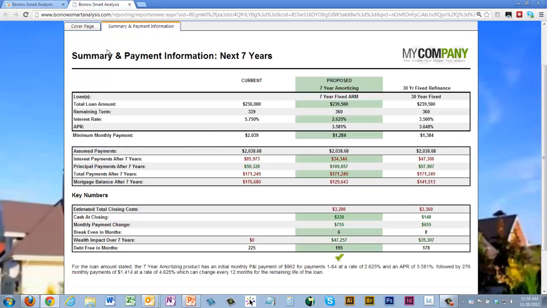A summary page is really easy, but we did this in a story selling format. I'll be doing some training videos on how to use this in a story selling way to really help your client understand what you're recommending and why. So it says summary and payment information over the next 7 years. So you have their key time frame, which is important for fair lending and other kind of compliance aspects.